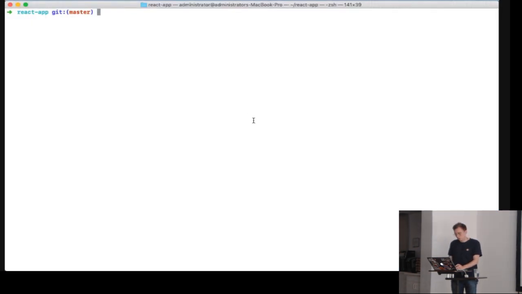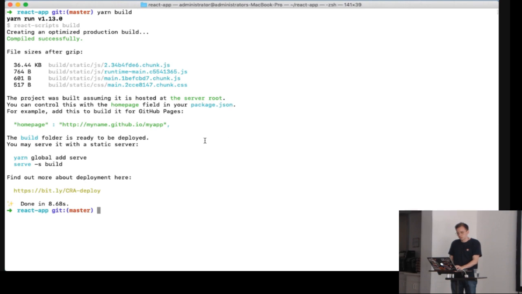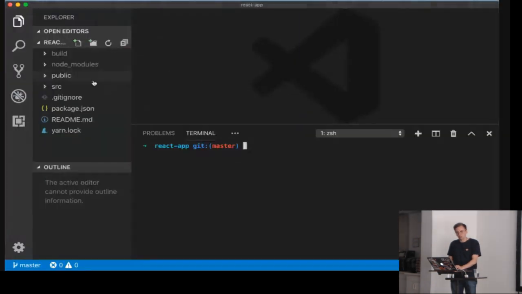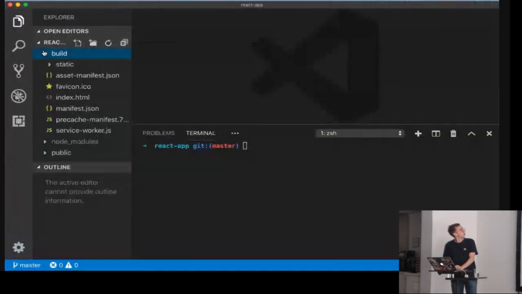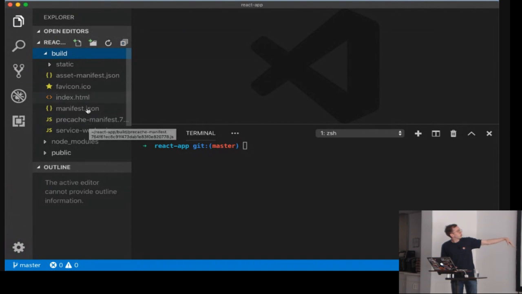So we're going to do yarn build. This is going to take those website files and compress them, minify them, and allow them to be more easily uploaded to AWS. It should do this underneath something called build, so that would be our build folder. And you can see in here there's an index.html, there's our favicon, some JavaScript files, all that stuff.